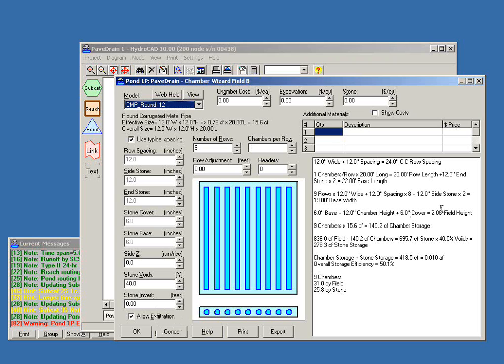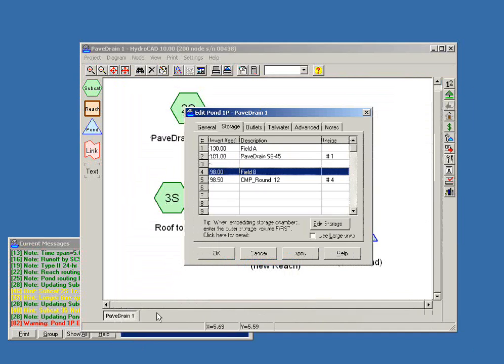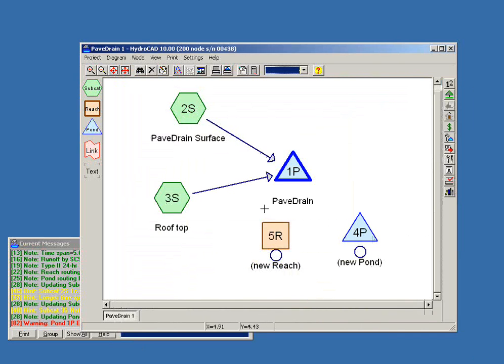And then we could set this system at the right invert. In this case we have a system height of 2 feet exactly. So if we wanted to place this underneath our Pavedrain installation, we would place this at 98 feet. The bottom of the stone here is at 98, the top is at 100, which is where the Pavedrain system starts. So we click OK here and OK again, and we've now stacked those two installations.